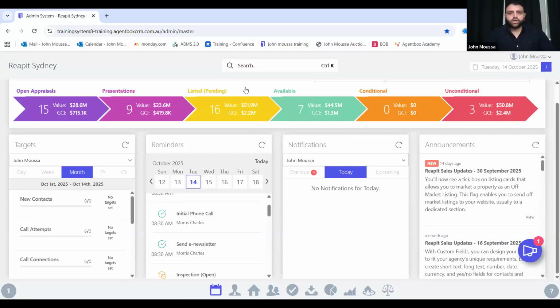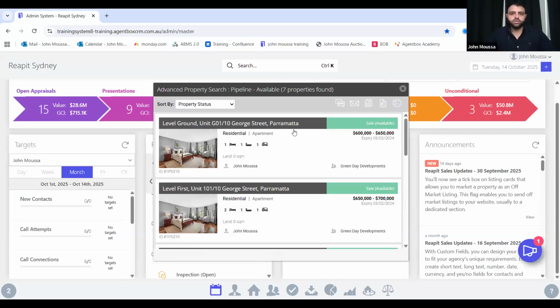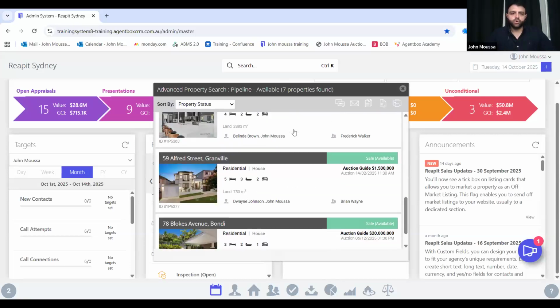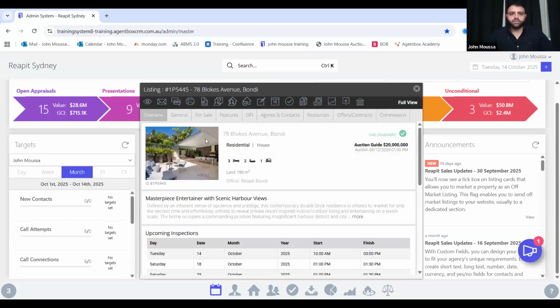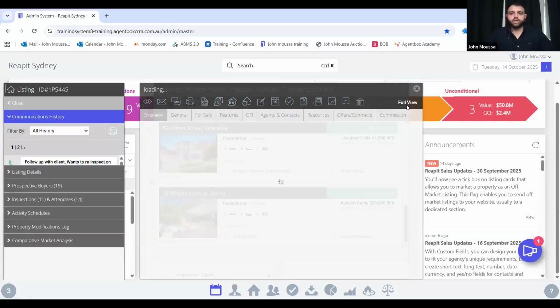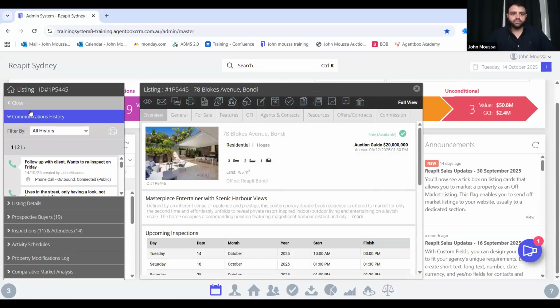What we're going to do is work one of my current available properties. We're going to go to my available section. So in my pipeline, I'm going to go to my available section. I'm going to scroll down until I get to 78 Blokes Avenue in Bondi, one of my current live listings. So I click on that property. I'm going to go full view. As we know, full view brings up the side panel. Full view, of course, refreshes a contact card and it refreshes a property card.